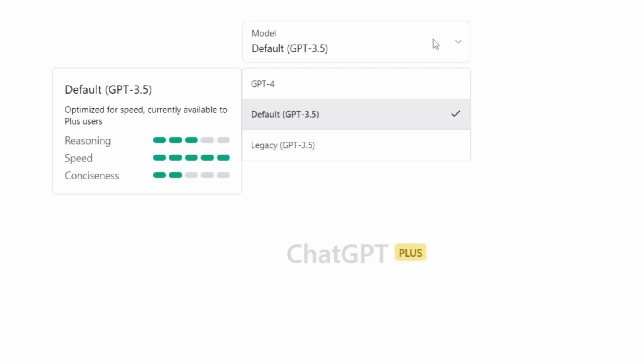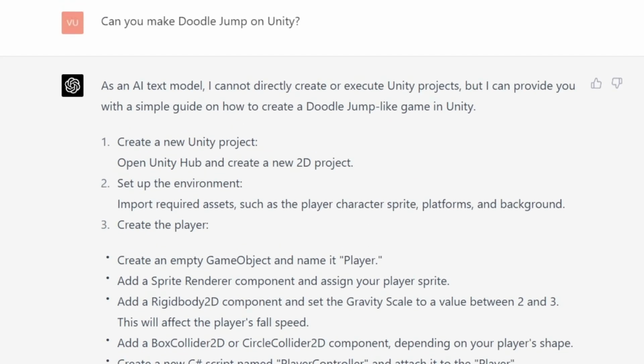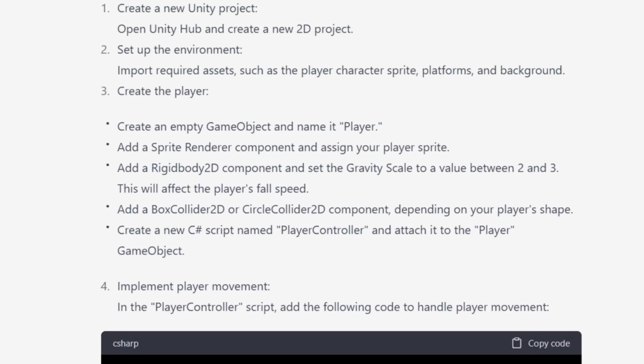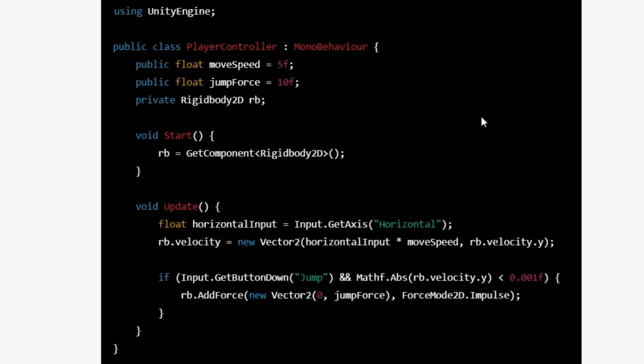I was wondering if ChatGPT could help me create my own Unity-based game, such as Doodle Jump. So I asked it about it. To my question, ChatGPT provided detailed step-by-step instructions on how I can create this game. At the same time, it wrote the scripts that will need to be used to develop the game on Unity.